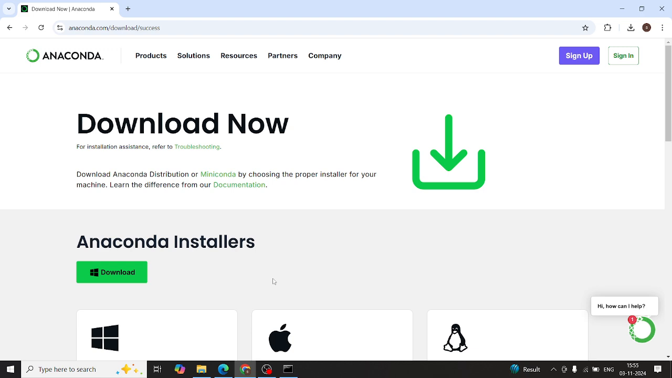New learners, new students: it depends on you whether you want to download Python or Anaconda. I have already told you that Anaconda is relatively heavier and might make your computer slower. You might face problems like hanging up and all that.